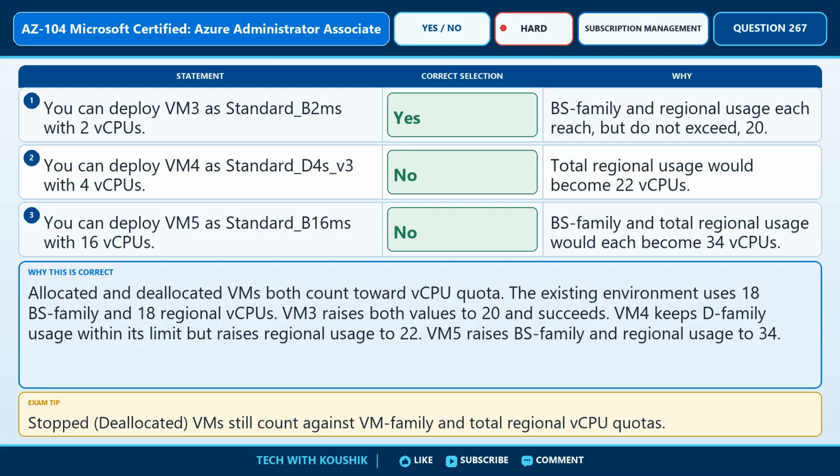Statement 1. The answer is yes. BS family and regional usage each reach, but do not exceed, 20. Statement 2. The answer is no. Total regional usage would become 22 vCPUs. Statement 3. The answer is no. BS family and total regional usage would each become 34 vCPUs. The key takeaway is stopped, deallocated virtual machines still count against VM family and total regional virtual CPU quotas.